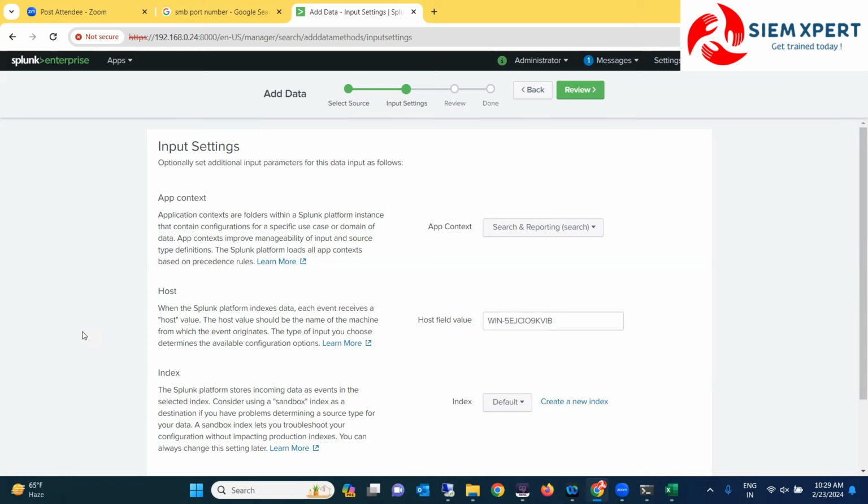Okay, gone through, right? Understand? Host index. Host means which host, host name or IP address, how you are going to identify from which source the log has been originated. So this device log will be searchable by this particular host name: host is equal to this particular host.